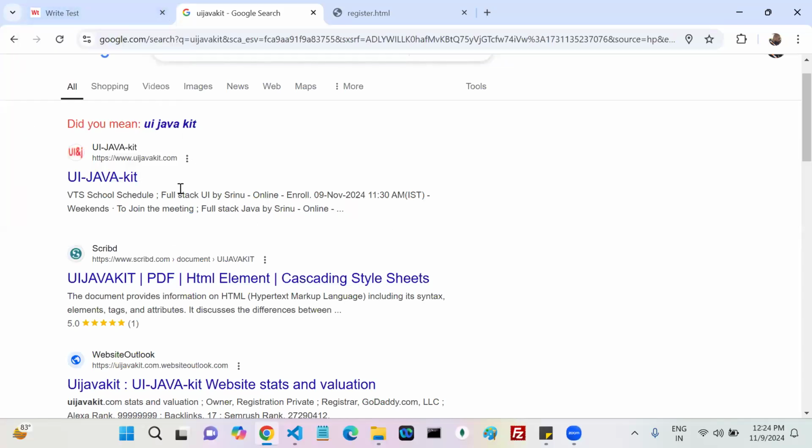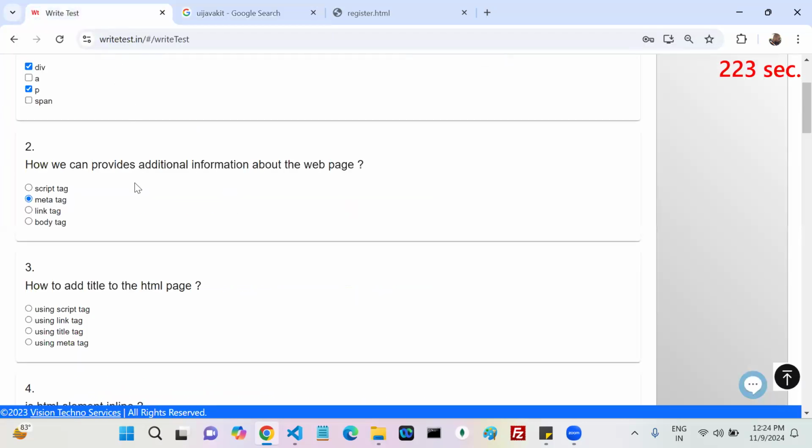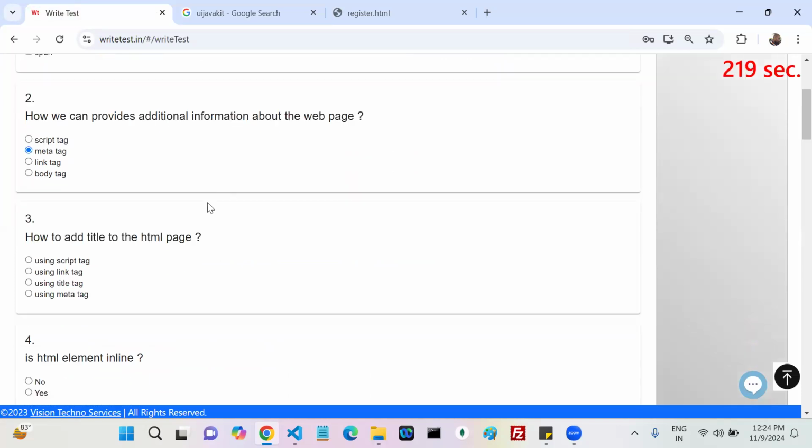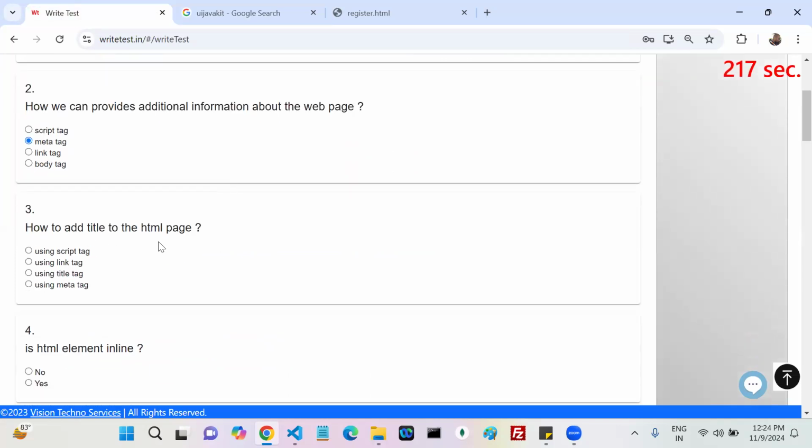Agreed. What is the purpose of this particular one? Everything you can see. Meta tag. What is the link? What is body? We'll see that one. How to add a title to the HTML page? By using script tag, link tag, title tag, or meta tag? Title tag. If I give the title tag, then you can see the title here. I'll show you that one.